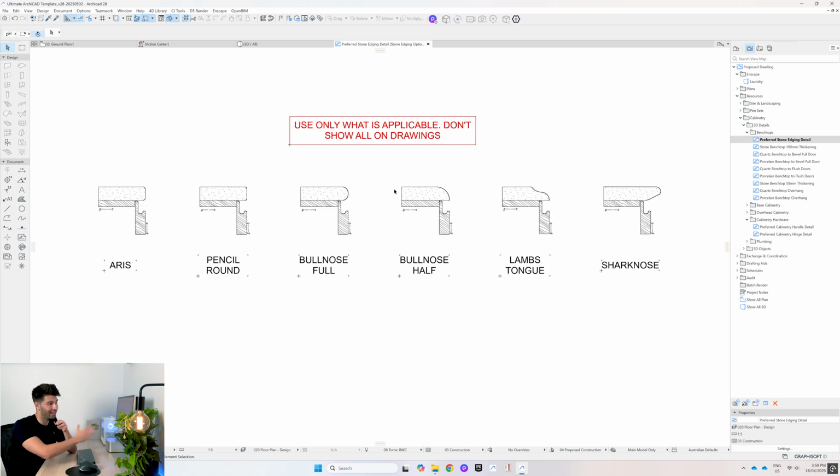You can't just go ahead and cut a lamb's tongue into a tile unless it's colored through and you're working with an exceptional stonemason. At least to my knowledge, with porcelain, you're looking at the pencil round and the aris as your only two options. Everything else here is available to all our selections in natural stone and engineered stone.